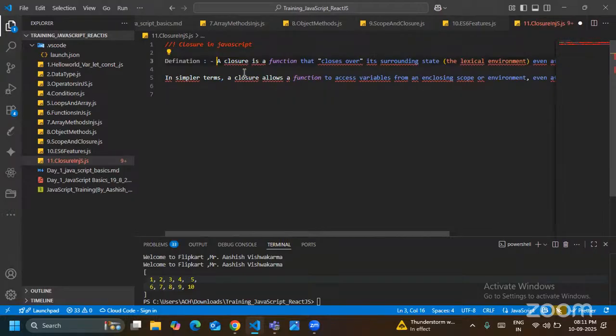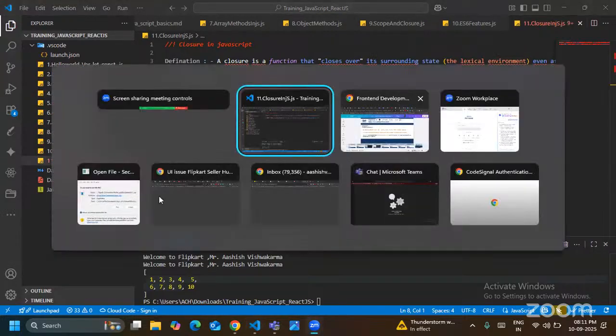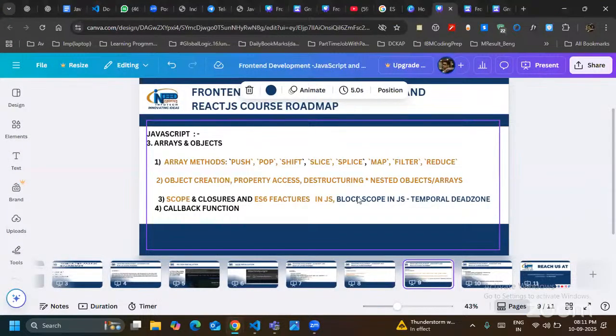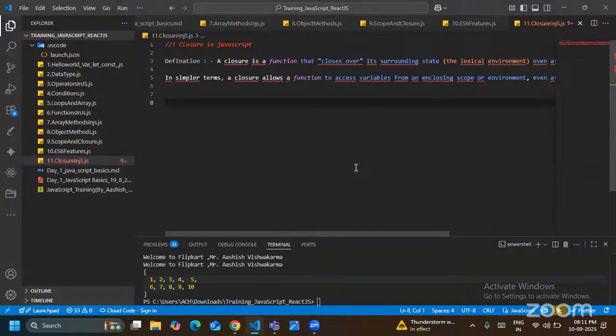Closure is nothing but, whenever we are creating some function, that function will have some parameters that we are taking, or maybe it has some scope. We have already covered scope, but the block scope we still have to cover, so I'll teach you that in the same way. Let me create an example so that we can understand properly.